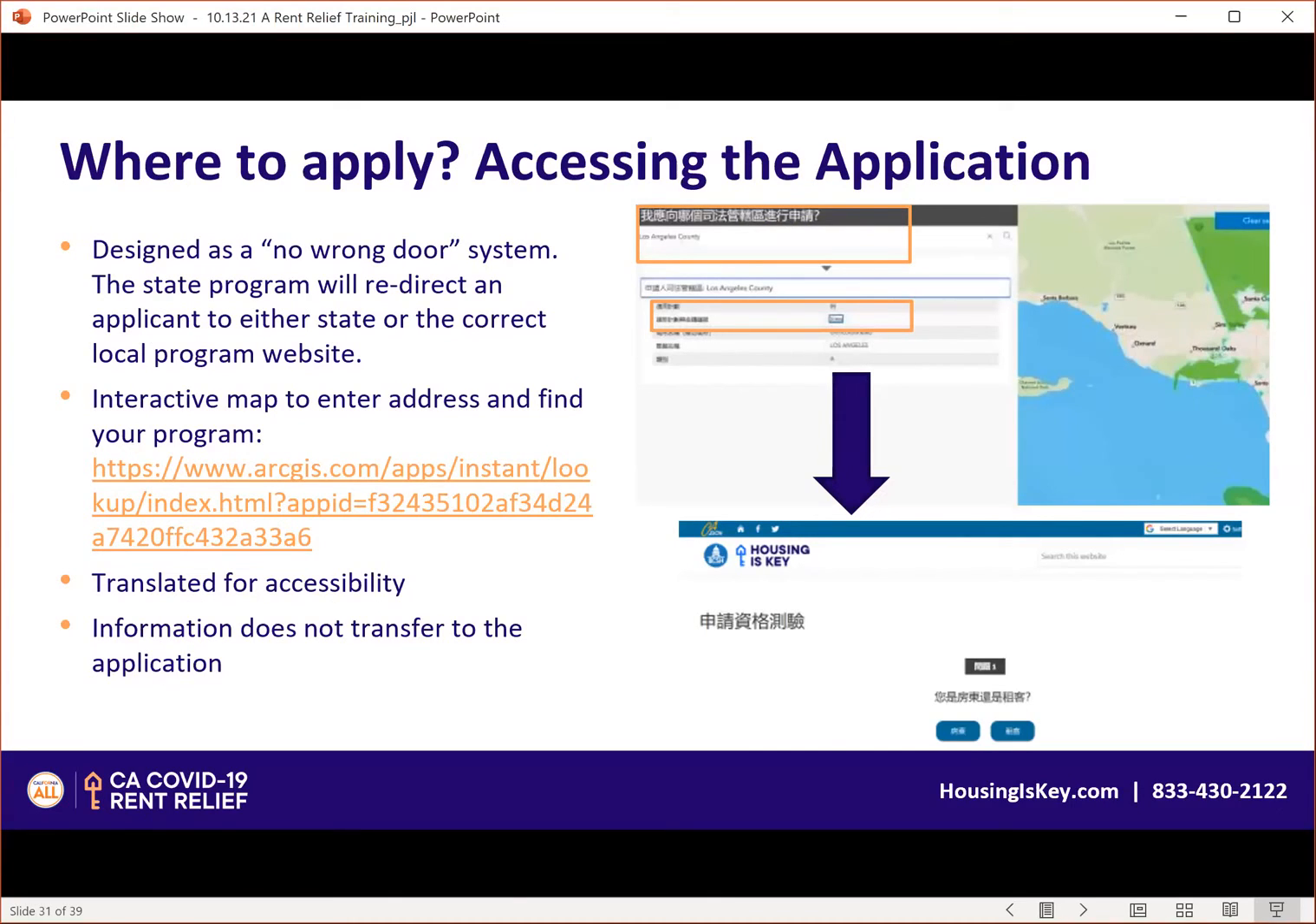So where to apply? We have created a tool, we call it our No Wrong Door, to make it easy to find out the correct place to apply, regardless of whether you're in the state program or in a local program. So when you go to the Housing is Key website, go through and click the buttons to take you to the application. Just click and apply. And what will show up eventually here is this map tool. This map tool will allow you to type in your address in that top section. When you type your address in, it will then give you a link in the bottom section, a little table.